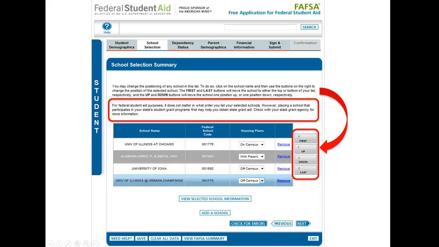For federal student aid purposes, it does not matter in what order you list the selected schools. However, placing a school that participates in your state student grant programs first may help you obtain state grant aid. So just check with your state grant agency for more information. This new text right here will only display when an applicant has selected more than one school.